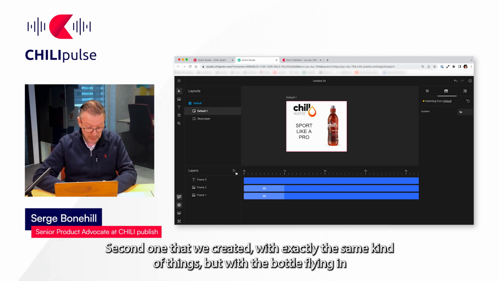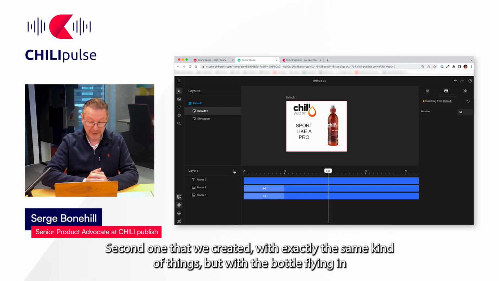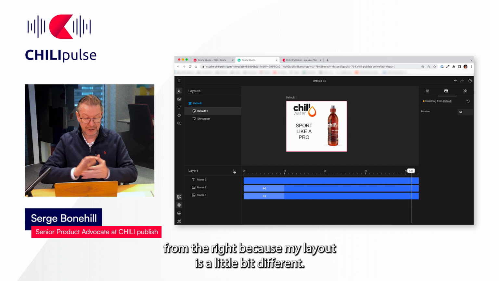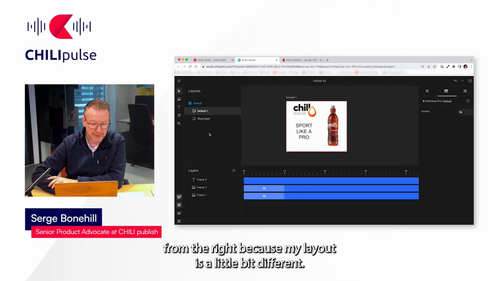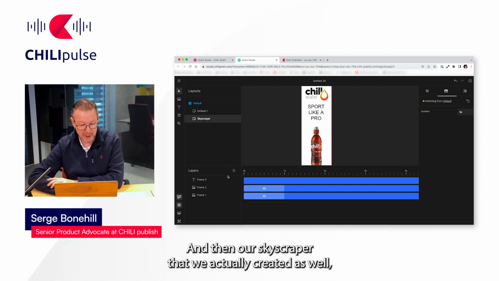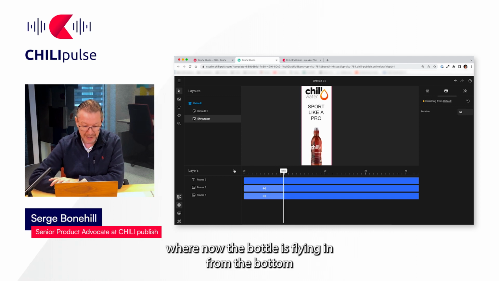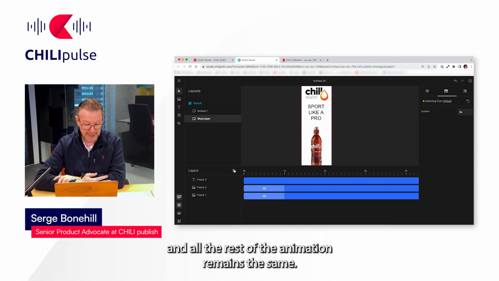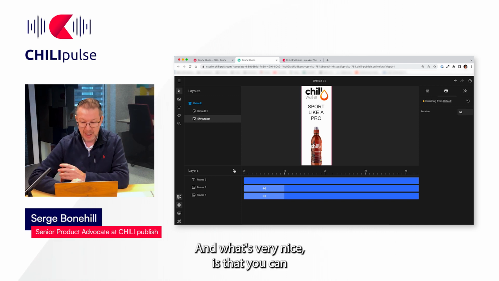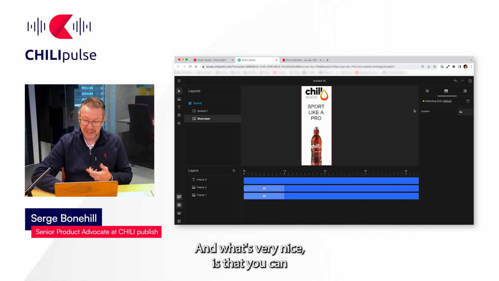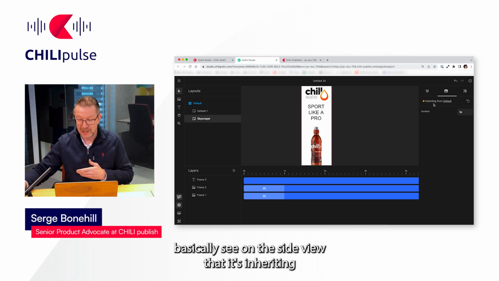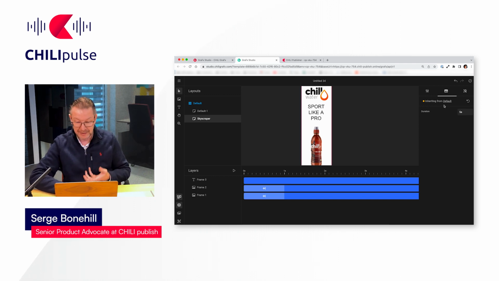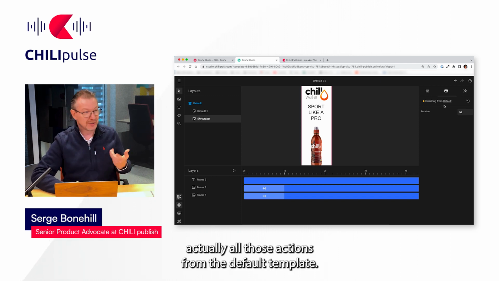Second one that we created with exactly the same kind of things, but with the bottle flying in from the right, because my layout is a little bit different. And then our skyscraper that we created as well, where now the bottle is flying in from the bottom, and all the rest of the animation remains the same. And what's very nice is that you can see on the side view that it's inheriting all those actions from the default template.